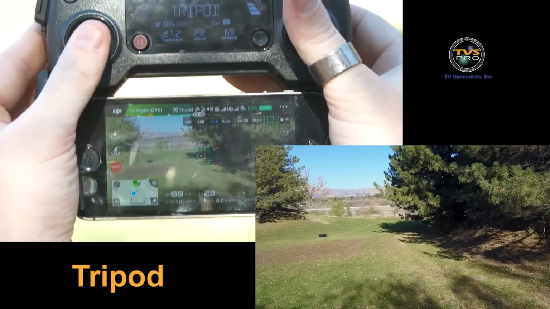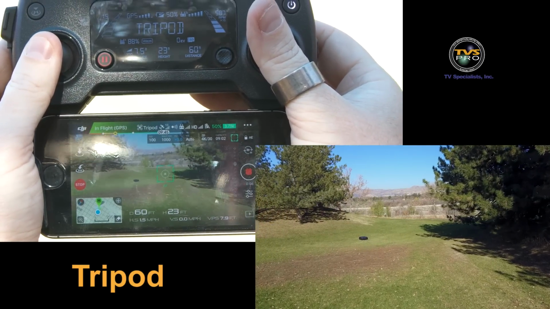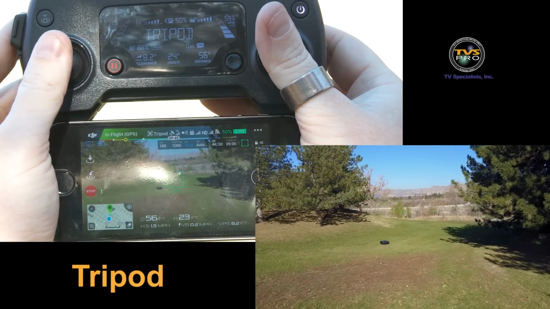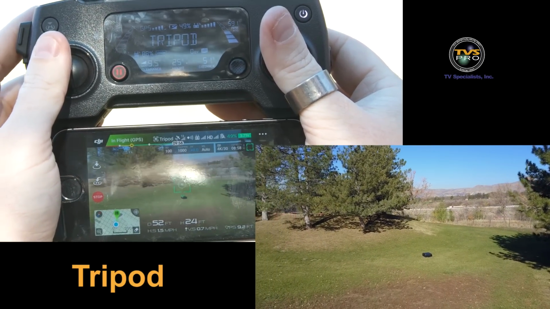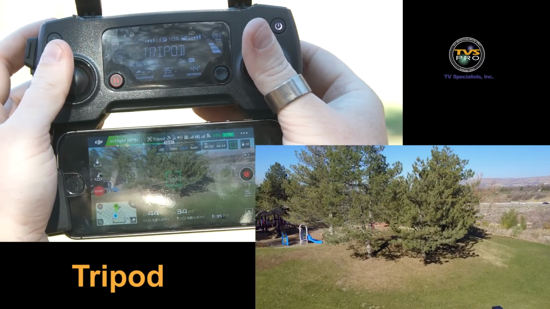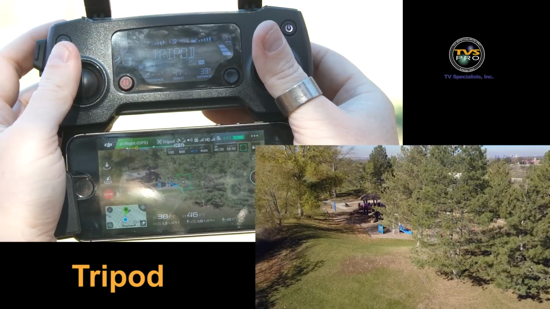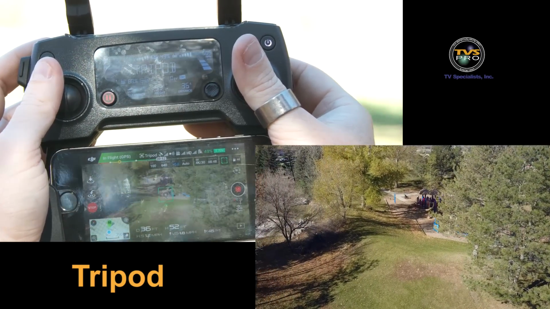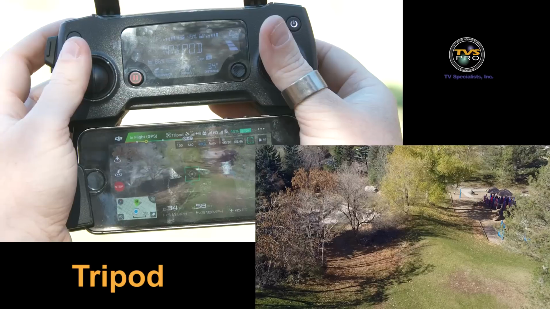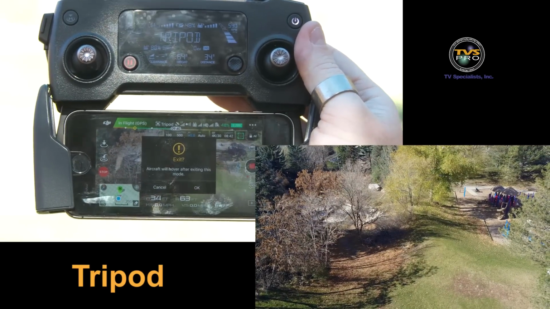Tripod mode is actually the easiest of all the intelligent flight modes. Once you initialize, as previously discussed in the video, it really desensitizes these controls. In the past, it's been really difficult to get really smooth movements to add a cinematic quality. Tripod mode is perfect to get those smooth shots.